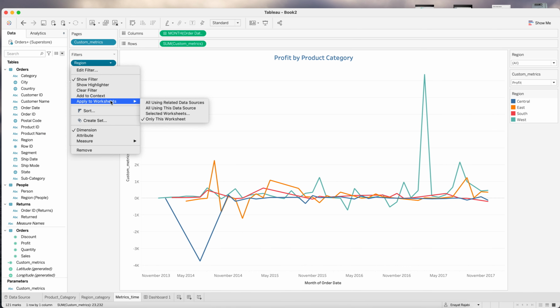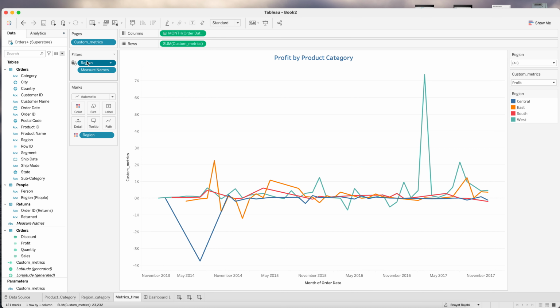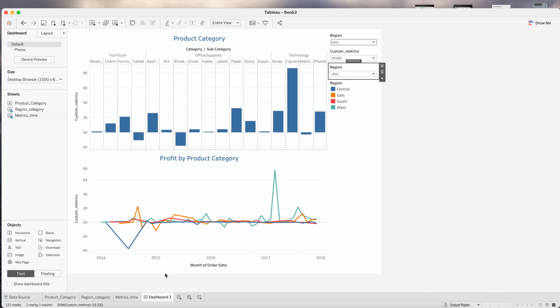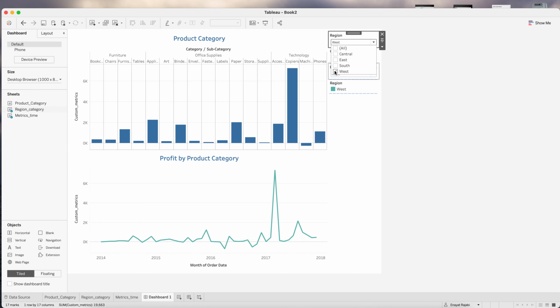And here I would like to apply this for all the related data sources that we have, right? So it means that when I have two sheets, when I select this region, it affects all the sheets that I have. I go back to the dashboard that I have, and here we can see the product category. If I select just, let's say, West, you can see that both sheets or both visualizations change based on my selection, because I selected this as a connected drop down for both of them.